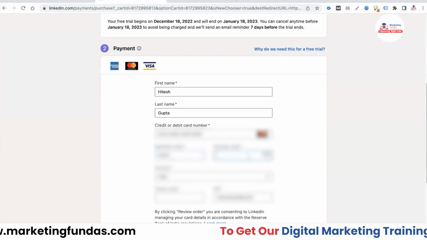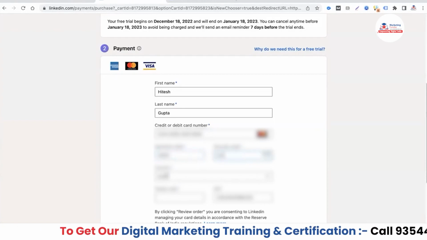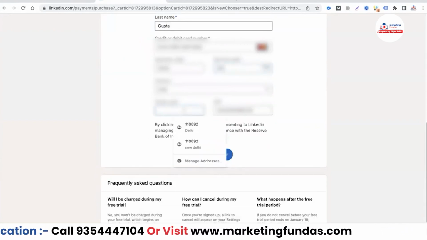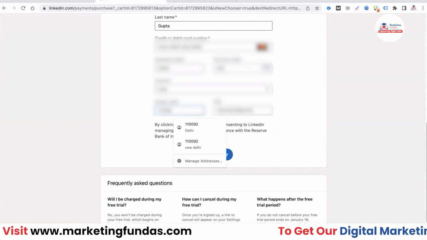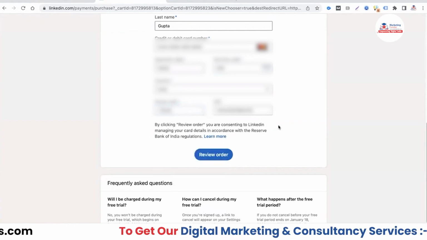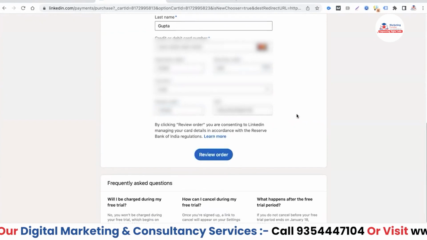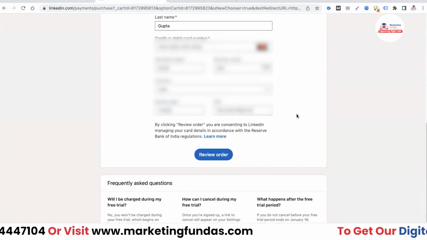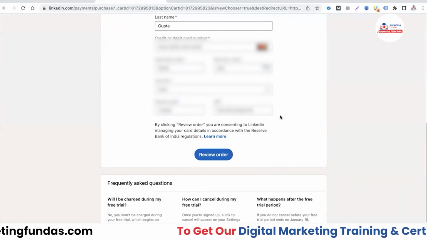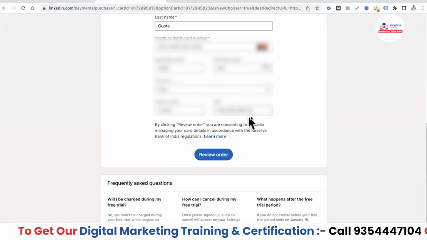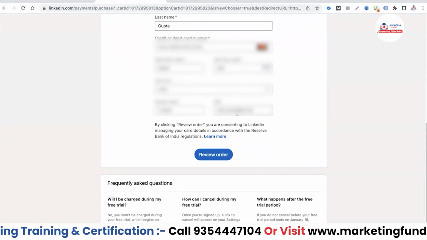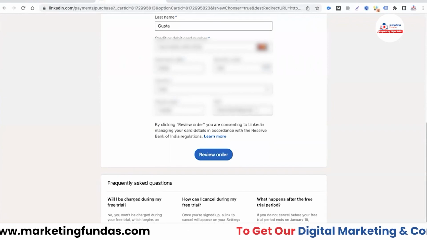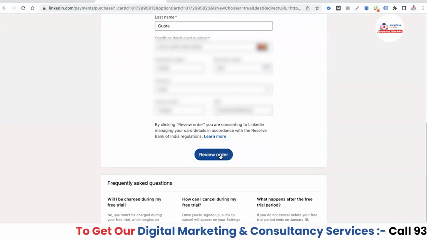After adding all the details, you need to enter the address and your GST details as well, basically the taxation details. If you want to add them, you can. I'm in India, so I'm adding the GST, which is the taxation details. I've already added it over here. Once you are done with all the details, please check them properly. If everything is properly added, you can click on the review order button. So let me click on the review order button over here.